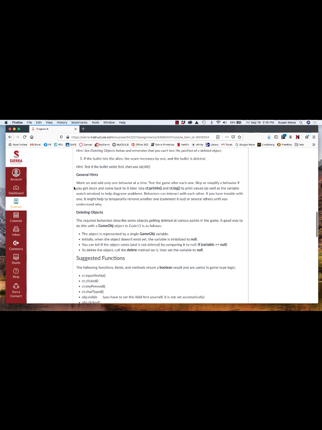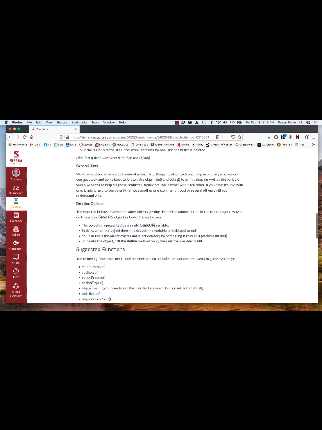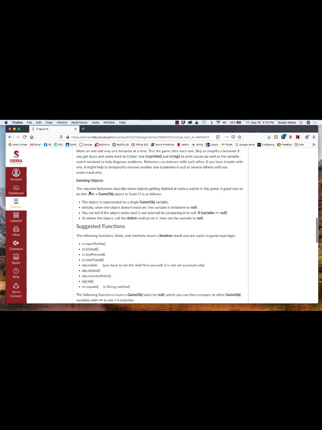Okay, here are some general hints. Work on adding one behavior at a time, and after you add each behavior, test your game. Make sure that what you already had working is still working. You can also skip things and go back to them. Use printline or log in order to print out values, intermediate values, so you know what's going on. You can always do that as you're working, and then delete those prints at the end.